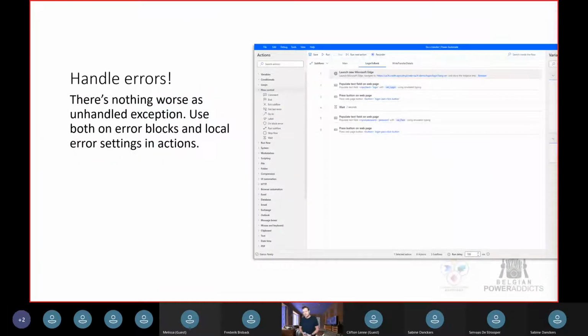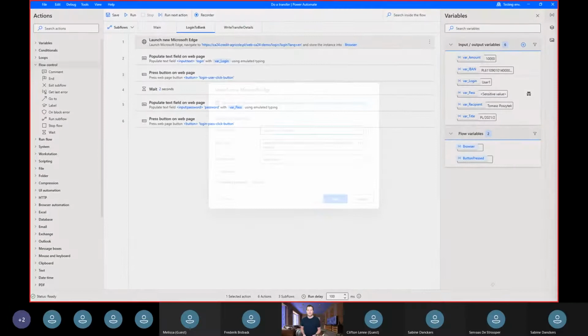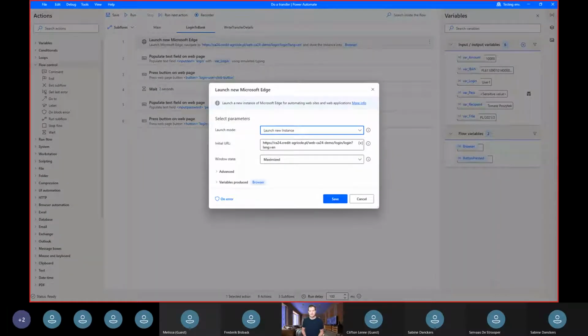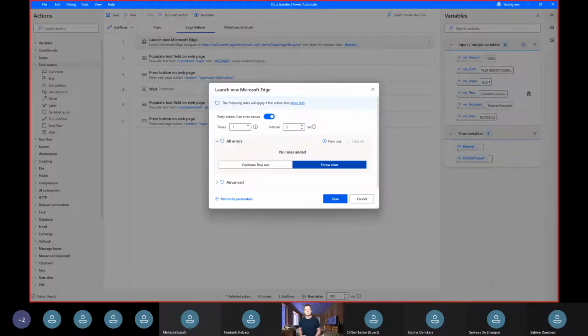Also, I remember handling errors. There are a couple of ways to handle errors in Power Automate Desktop that you have to use and remember. First, error handling can be done on every action level. You double click an action, then in the left bottom corner of the action settings, you have the On error configuration. In there, you can define how this action should behave if an error occurs.